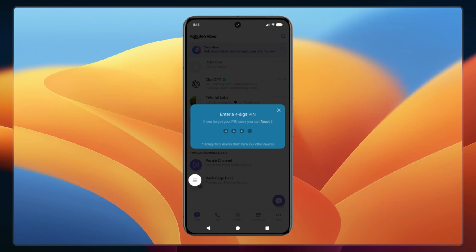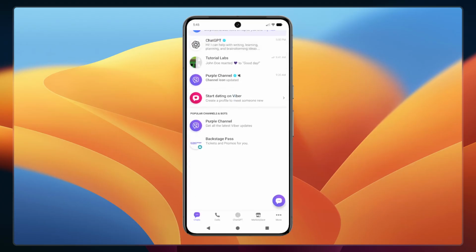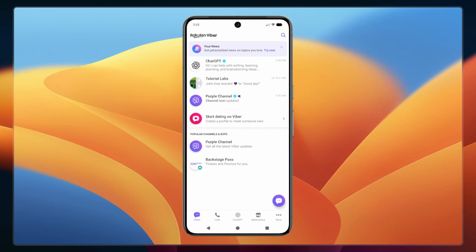If you've already set up a PIN previously for hidden chats, the app will simply ask you to input your existing 4-digit PIN to confirm the action. Enter your PIN and Viber will immediately process your request, and that's it. Your conversation is now hidden from your main chat list and secured behind your PIN code.